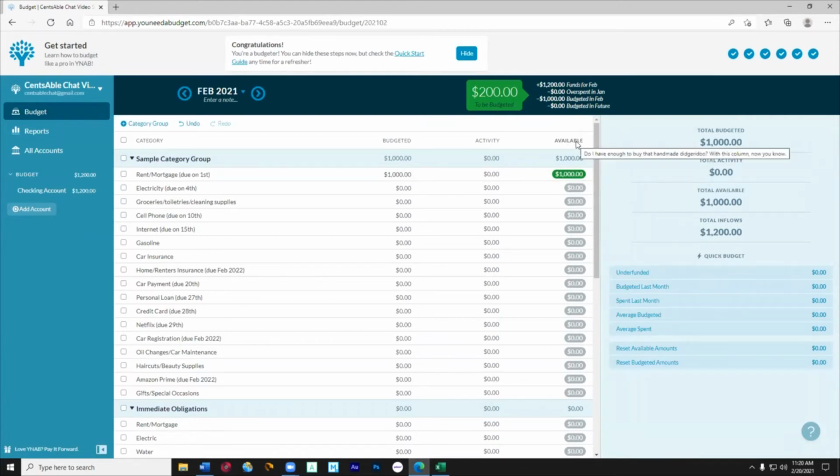And now you can see that there's $1,000 available. This is your available column. There's $1,000 available for your rent mortgage, and there is $200 left in to be budgeted. What do we need to do with that money? Well, again, we decided that all the bills are paid between now and the first. So we don't need to worry about any of the other bills because this is the only one that needed to be covered.